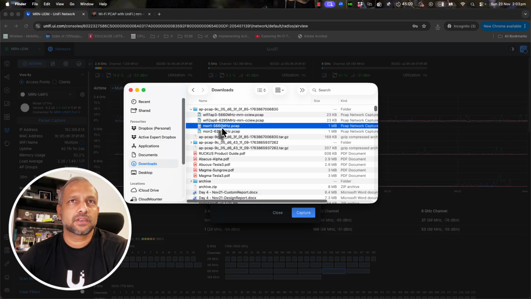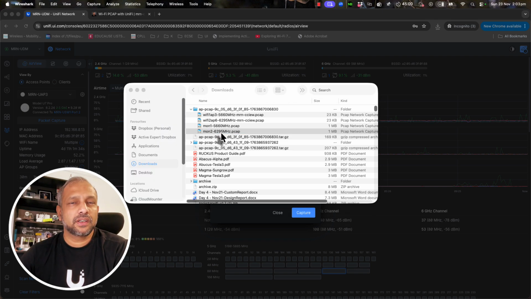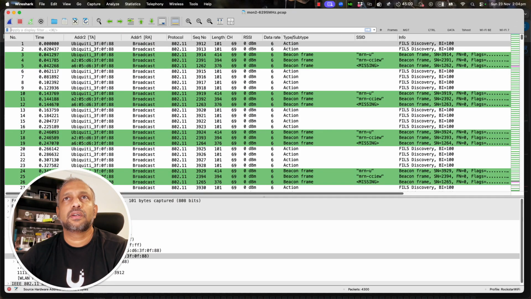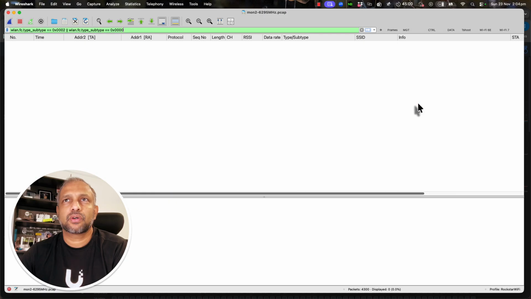This is 5 gigahertz, channel number 132. This is 6 gigahertz, the channel number my AP operates on. So now let's check in that 6 gigahertz capture whether we see our client association. Now if you open this in Wireshark, I'm interested to see any association requests or reassociation requests.